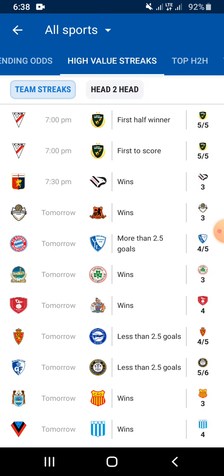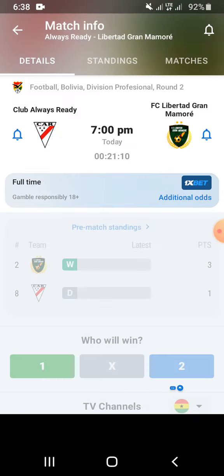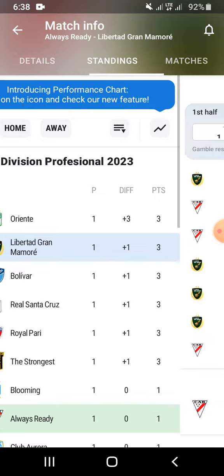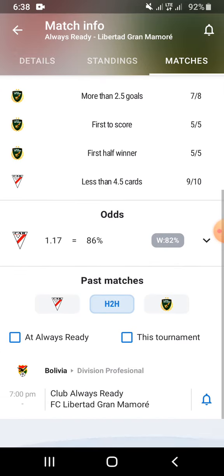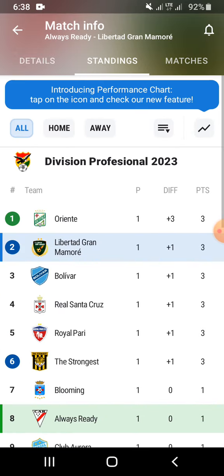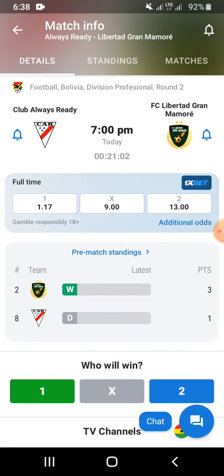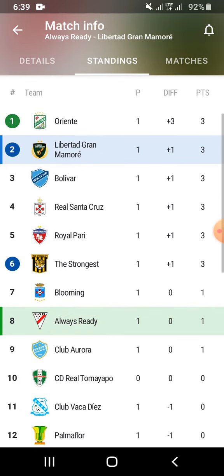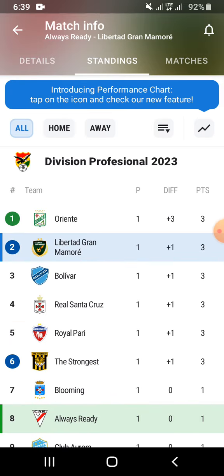Either you go choose first half 0.5, or first half win for Libertad, or first half double chance for Libertad. Because from their perspective, they are trying to tell us that whenever they meet, Libertad always wins the first half. And at the table they are second, and Always Ready is at the 8th place.